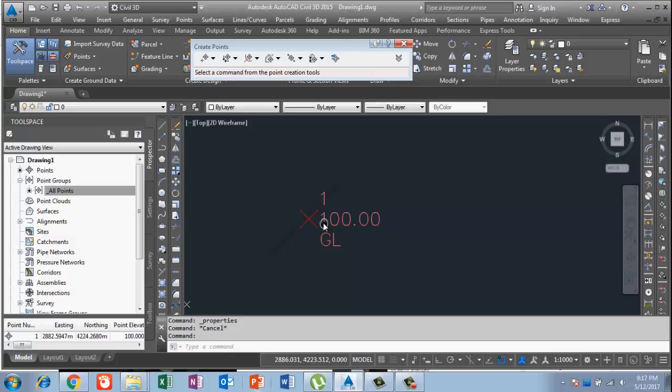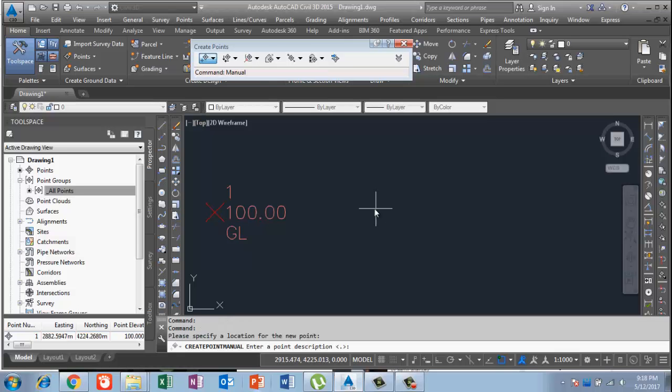Now you can see the point looks like what we drew before: point number, description is ground level, and the elevation. So I will draw one more point manually. I just click on the display. Now the same as before, it asks me for the description. This time I will give the description CB. This description is the same description or code that we use in the total station and GPS. These are the same codes, which I will explain later on.